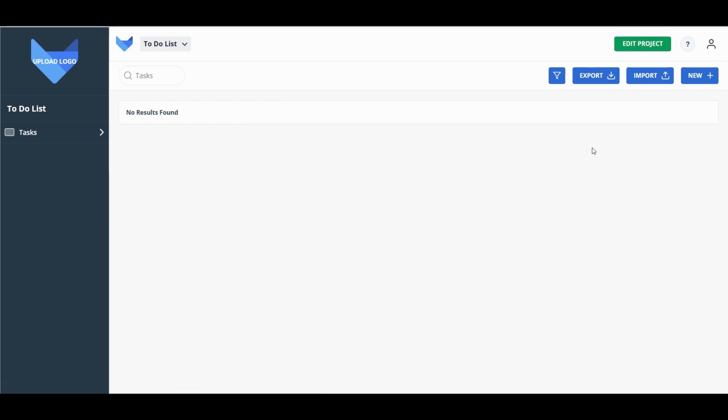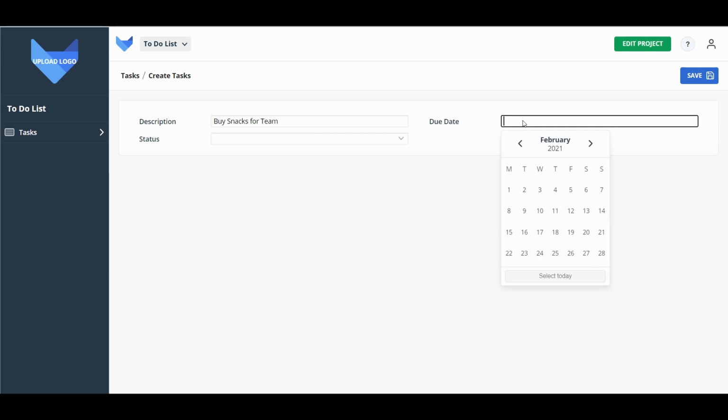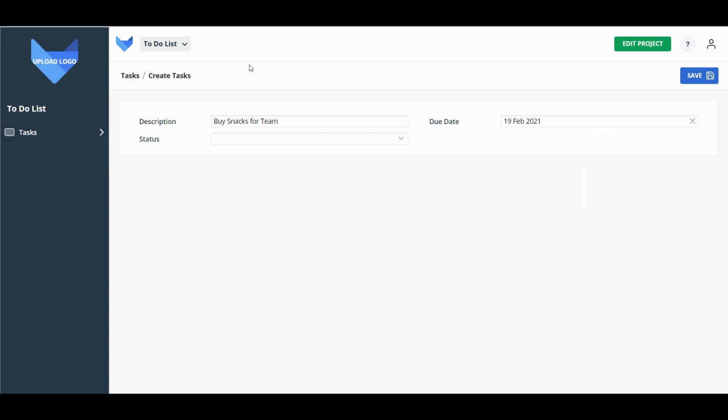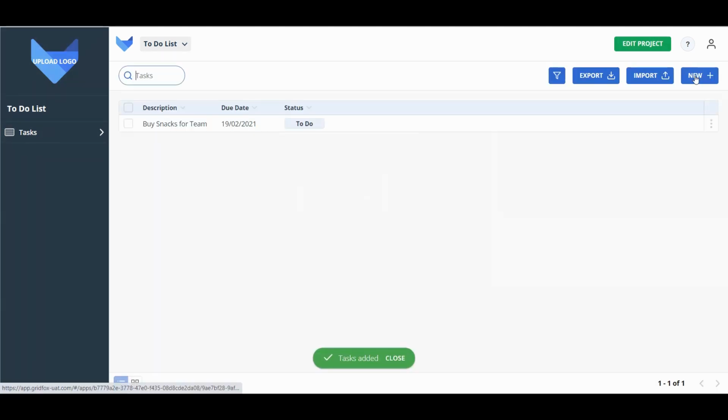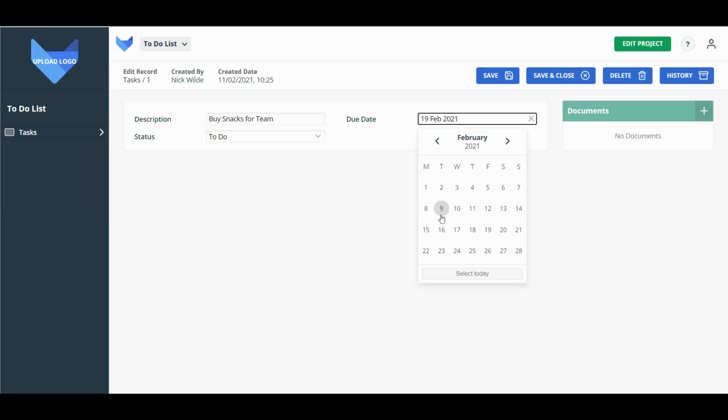And I can create some records. Let's say I want to buy some snacks for the team. I want to do that for a few days' time. So I've now created my first task record in the table. I can keep adding records, adding and deleting them. To edit a record, you just click into it, make any changes, and save.